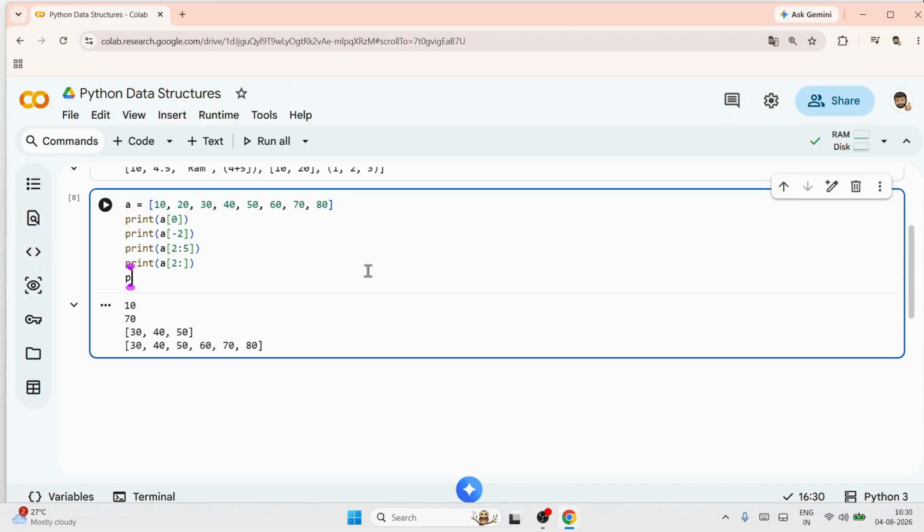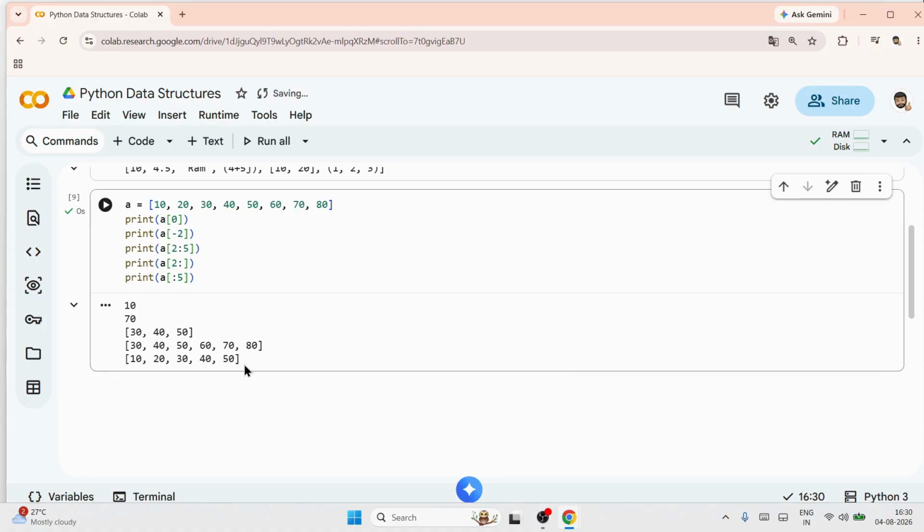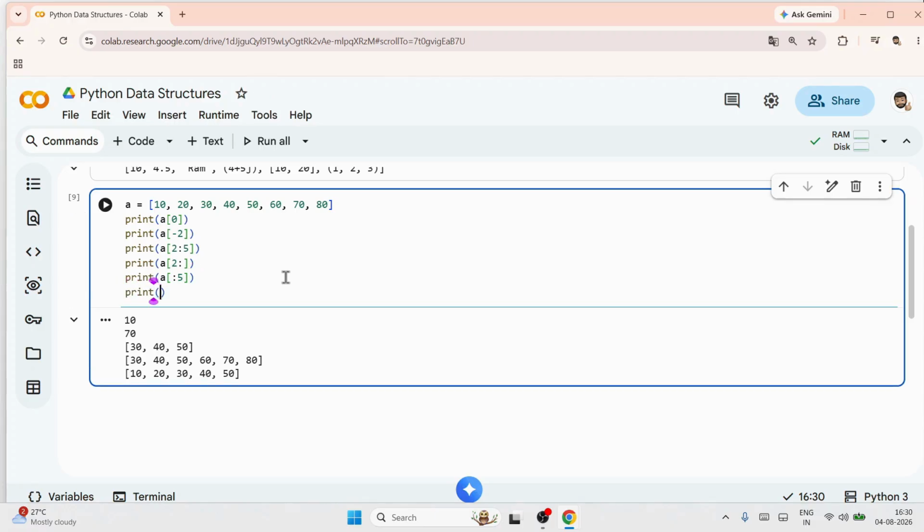Okay, now start is not given but end is given, that is 5. Now 5 is given but the start is not given. It will by default start from 0, 0 1 2 3 4. You know the second index is exclusive. Okay, so I hope you are understanding.